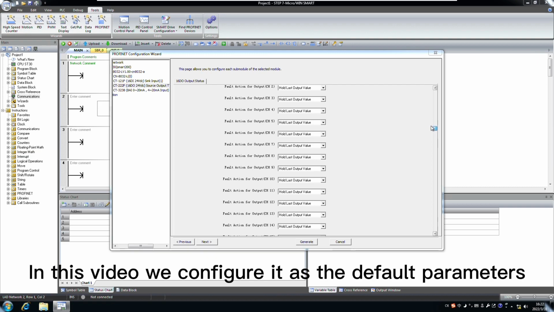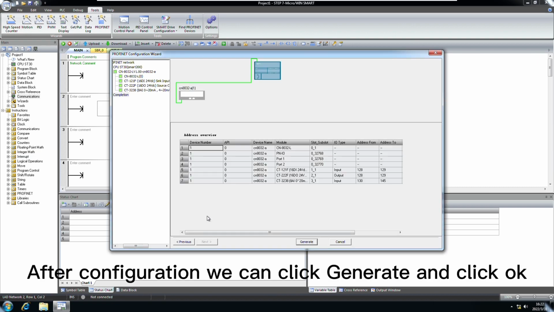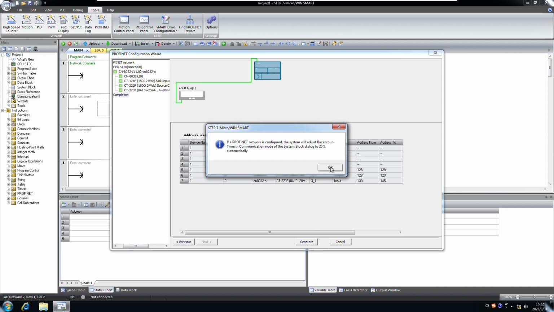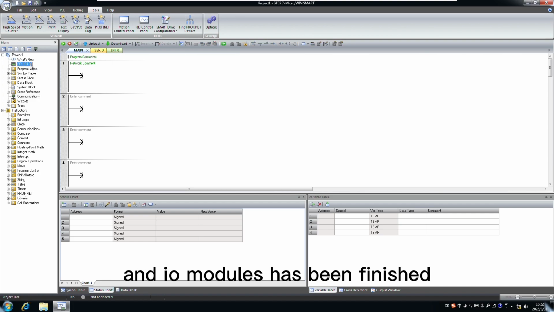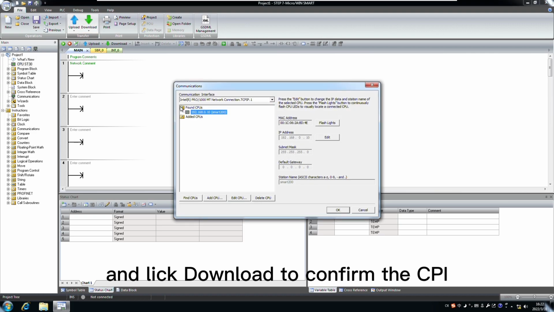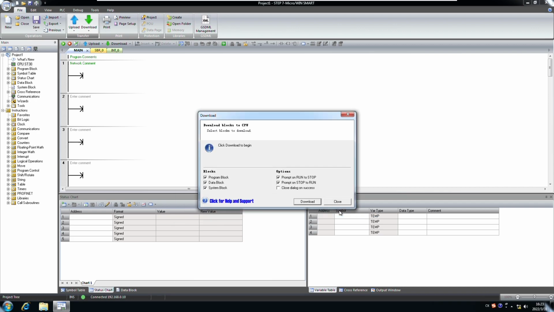In this video, we configure it with the default parameters. After configuration, we can click Generate and click OK. Now the configuration of CN-8032-L and the I/O modules has been finished. Then let us download it and click Download to confirm the CPU. And click OK and download.